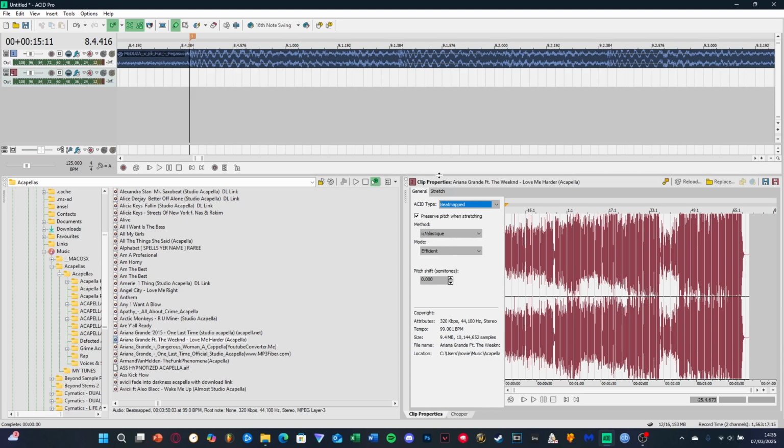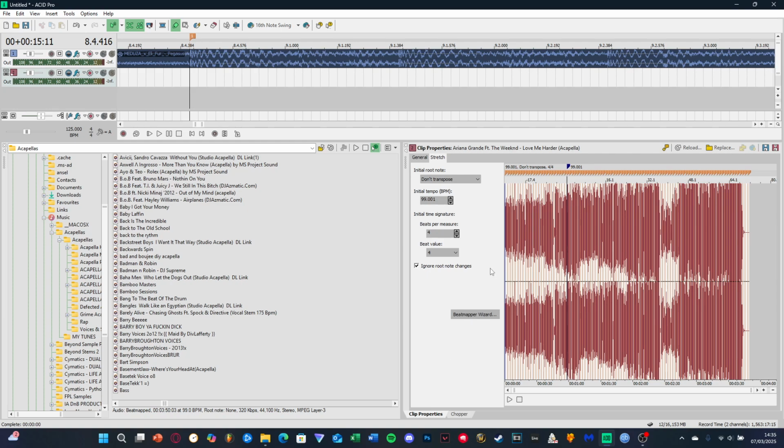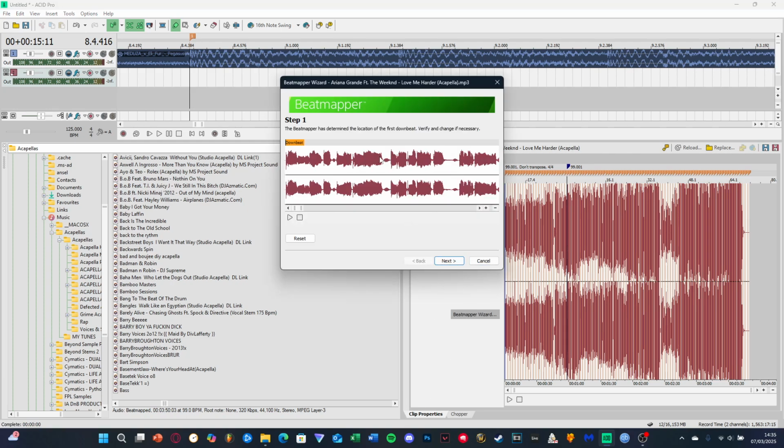it once. Sometimes it might not pop up asking beat map wizard, so just go to stretch, click on this again and redo it, which mine's already done. It's a 99 BPM track. If you want to find out the BPM, just Google it. Or you can use the metronome to figure it out.